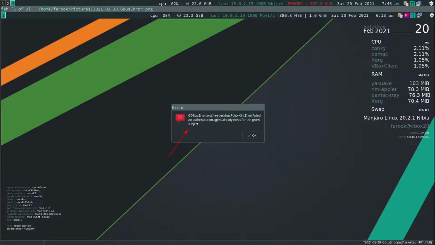Alright everyone, this is what I got today. I started up my computer today and I got this error message here. It says GDBus.Error, org.freedesktop.PolicyKit, like this.